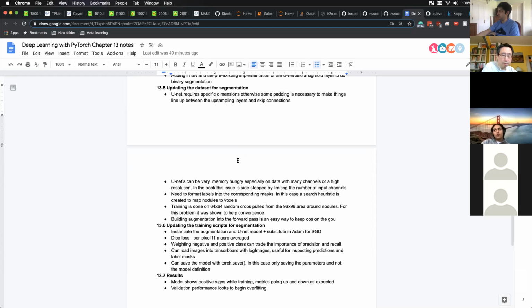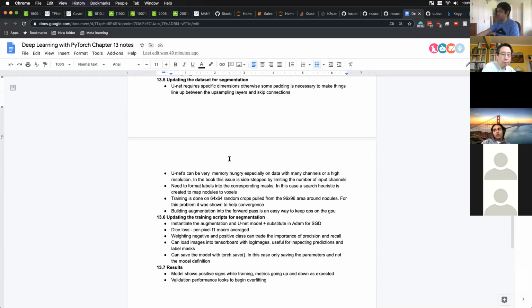And then moving on to 13.5, they started explaining what they actually need to do in order to update things to be appropriate for the segmentation task. One of the things they mentioned is that you need the specific dimensions. That was something that I was mentioning too.